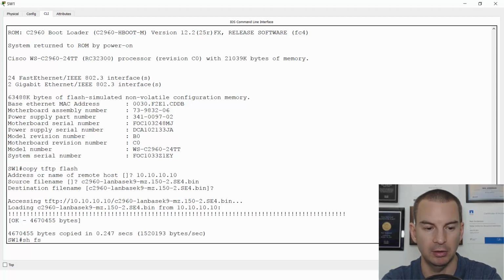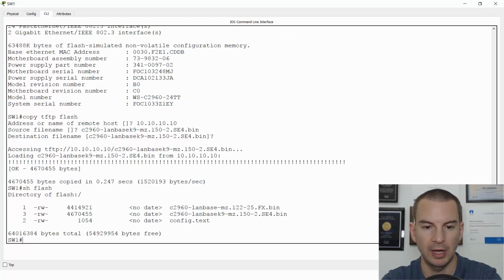I'll verify it's there with a show flash. And now I can see both the current and the new system image. What I could do now is I could delete the old one, and that will guarantee it will boot up with the new one next time. But let's say I want to keep the old one there just in case I need to fall back to it. I'm going to keep it there to make it easier to do that in case I need to.